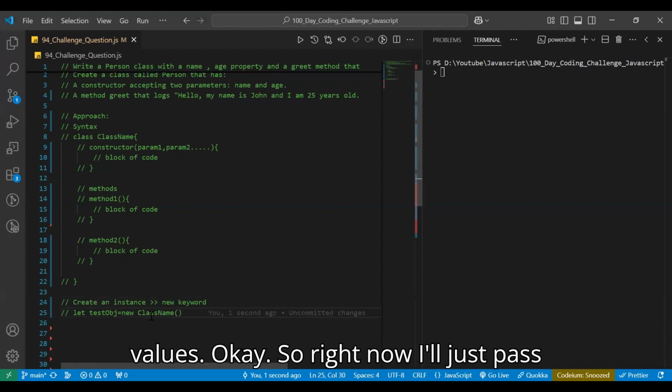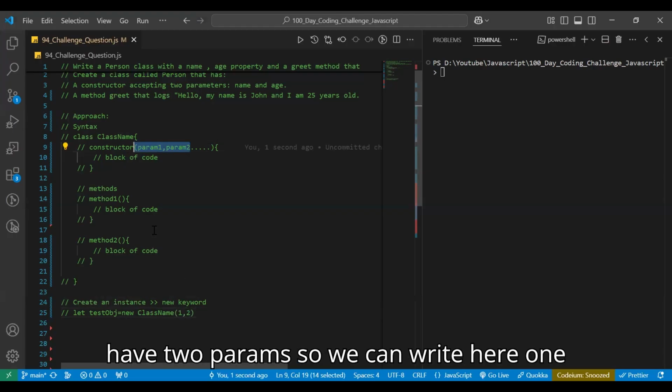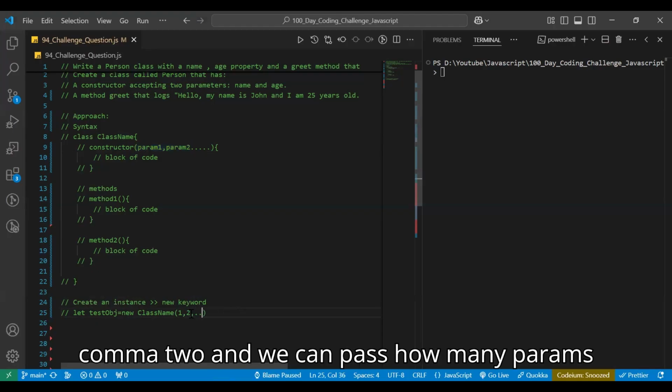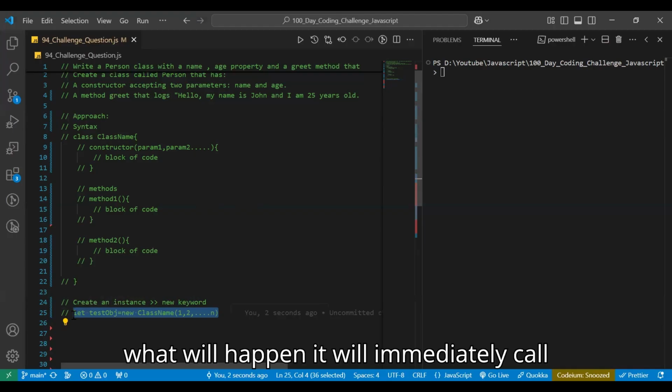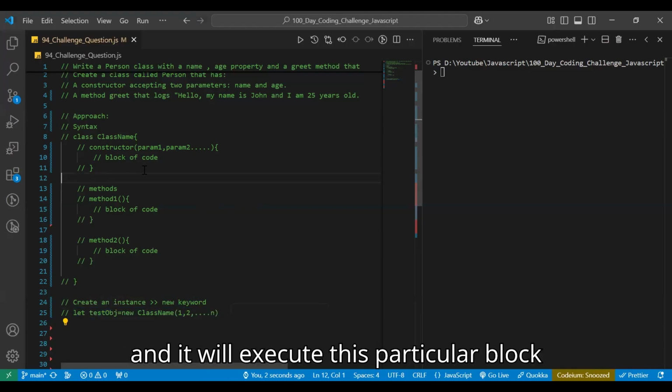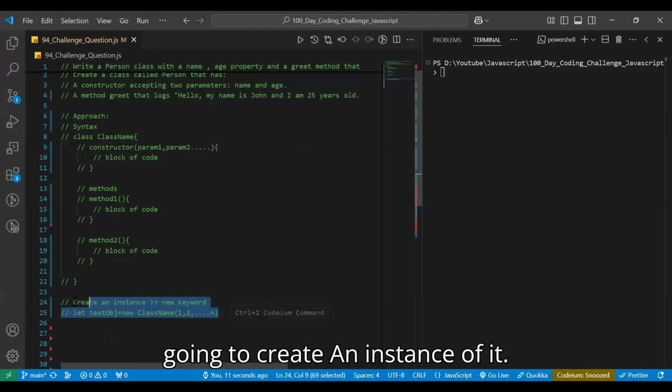Okay, and to this we are going to pass our values. So right now I'll just pass here 1, 2. Here we have two params, so we can write 1, 2. As soon as we write this, it will immediately call and execute this particular block of code. That is how we are going to create an instance of it.